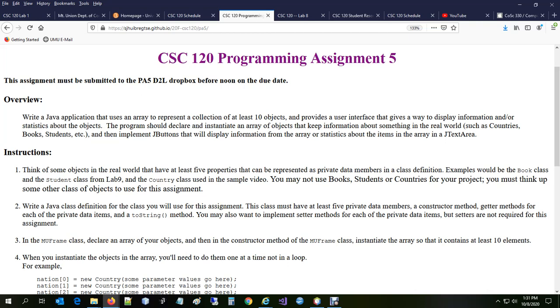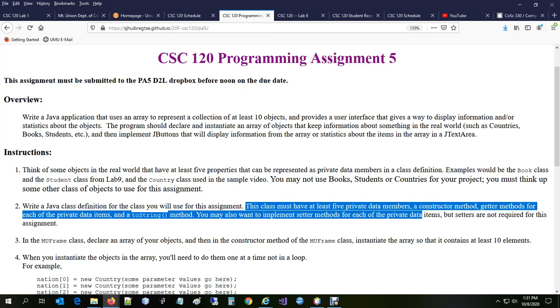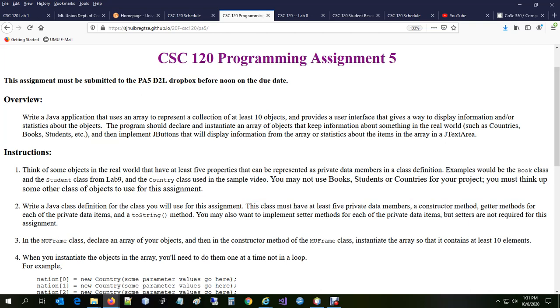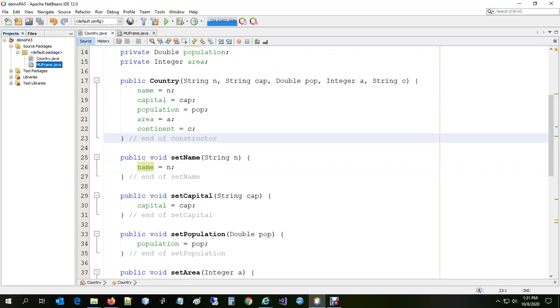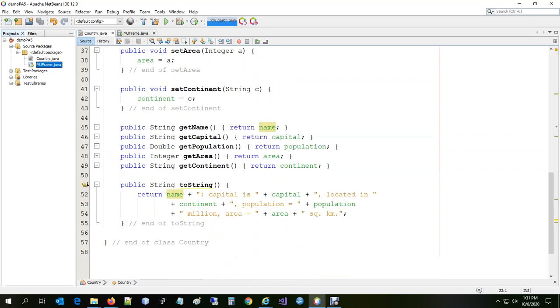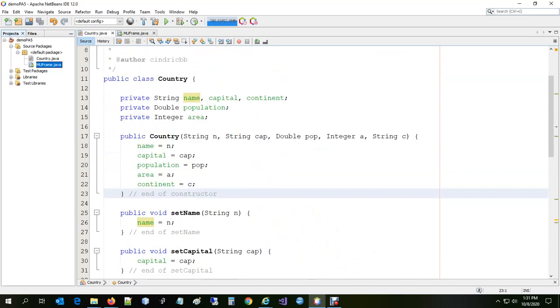Okay? And then you're going to write a Java class definition for the class that you will use for this assignment. The class must have 5 private data members, a constructor method, getter methods for each of the private data items, and a toString. If you want to have setter methods, you can. You don't have to, but you could. So for my sample here for Program 5, I have a country class that has 5 private data members, 3 strings, a double, and an integer. Here's the constructor for the country class, and I have setters and getters and a toString. Okay? So that's the idea.